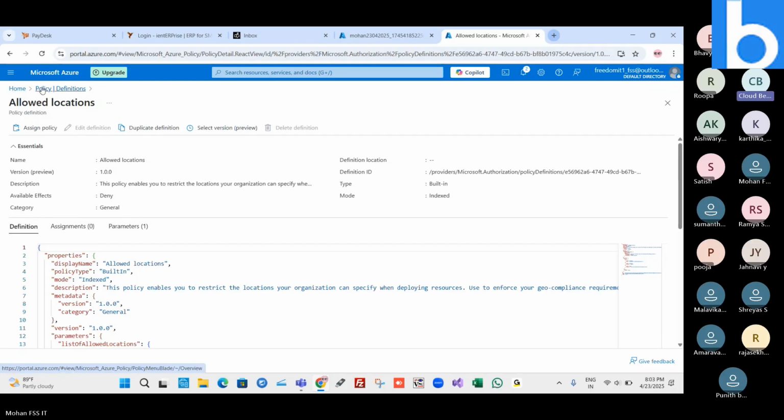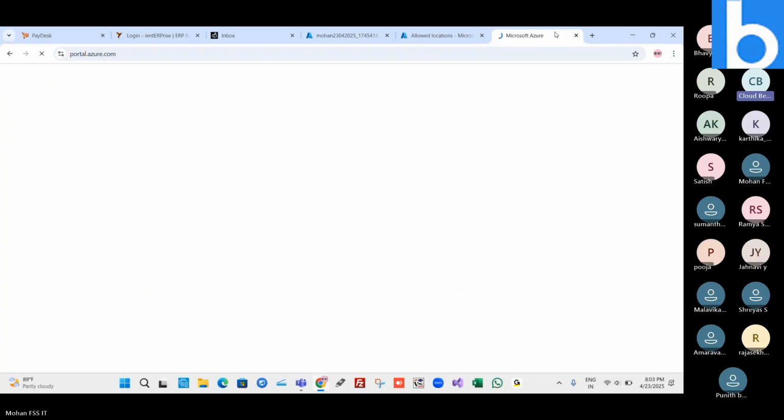Can you just go to the third tab of your browser, sir? Or if you can't, just type storage.